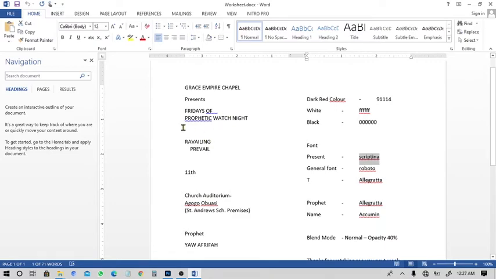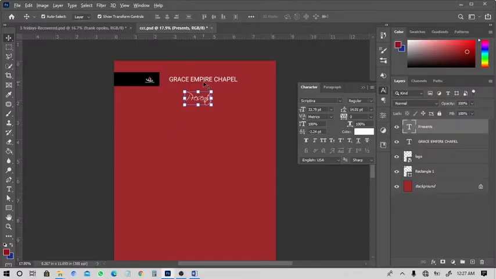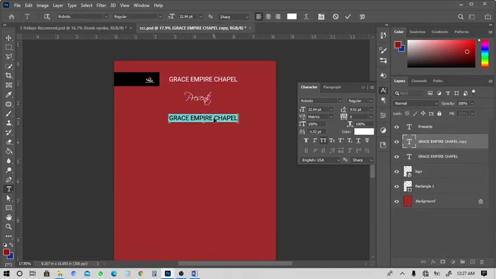So I'll bring in my next text, Ctrl C to copy, and I'll make a copy of the church name again. Double click on it and paste the church name and paste the next text. I'll click enter to break the text, and also Ctrl A to highlight all the text and increase the spacing or the leading between the text so that I can have enough space.